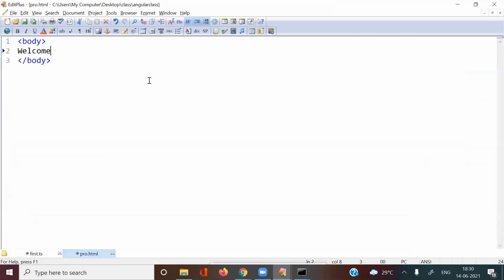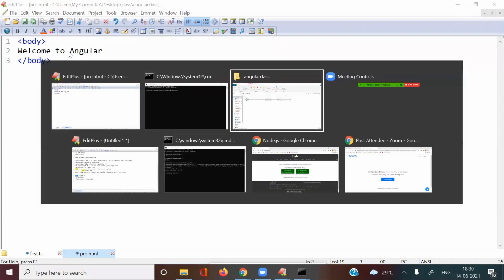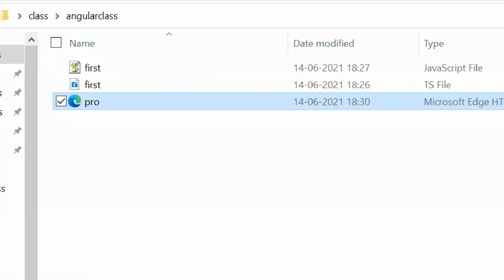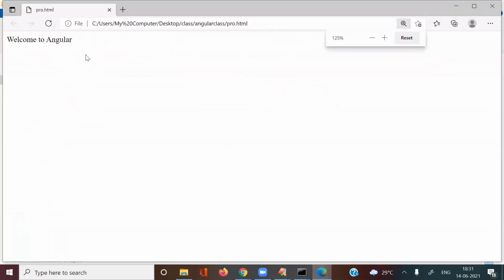Clear? Fine. Now I created one HTML program displaying a welcome to Angular message. If you observe the file we created, pro.html, double click on this. Now it is opened here and it displays the text welcome to Angular.